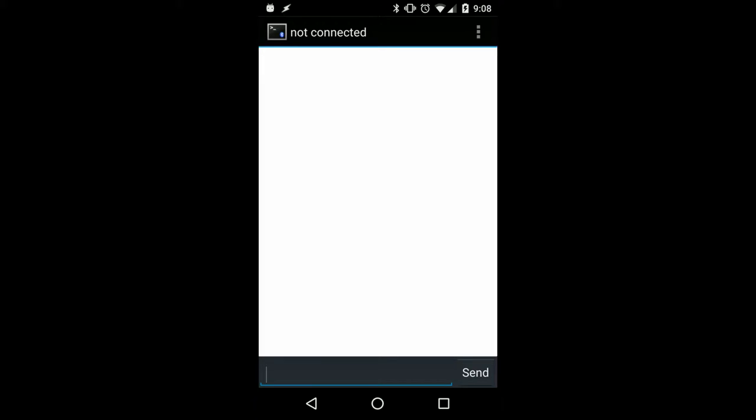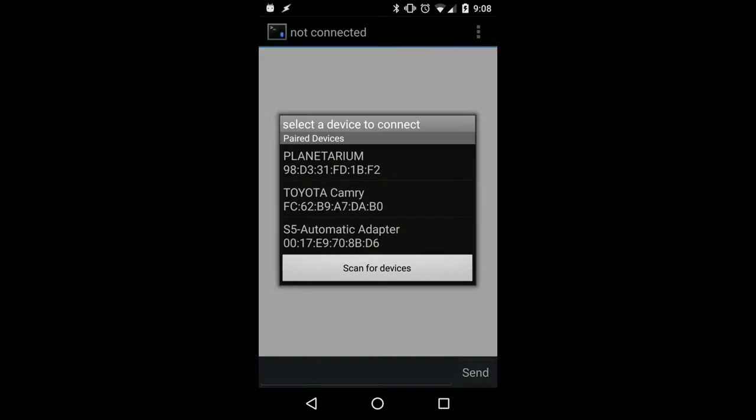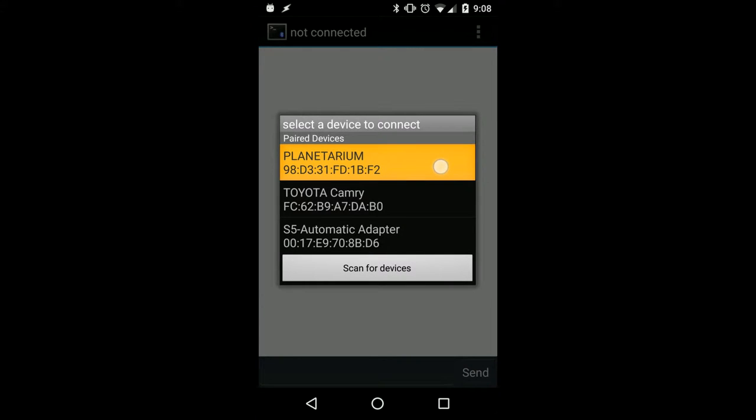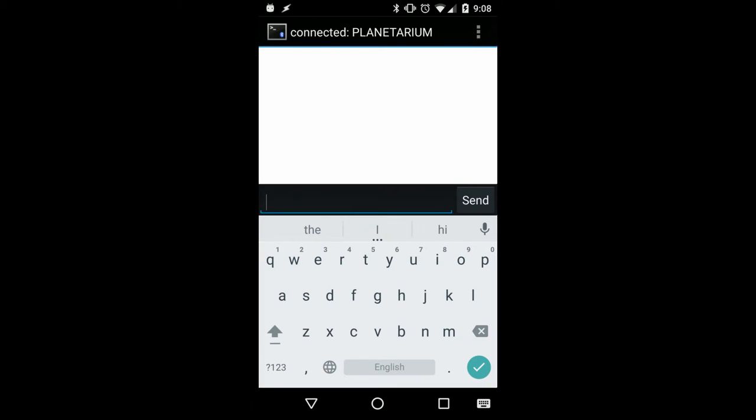So here's just a simple app. It's called a Bluetooth terminal. First step is to connect to the Bluetooth module. I named it Planetarium. Once it's connected, you just enter a position in degrees and hit send.